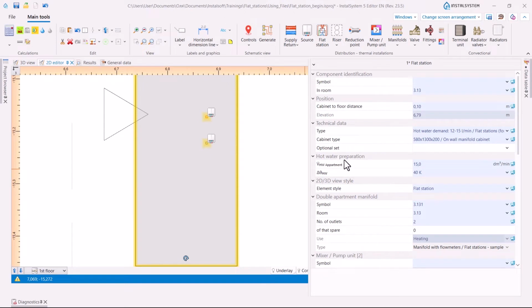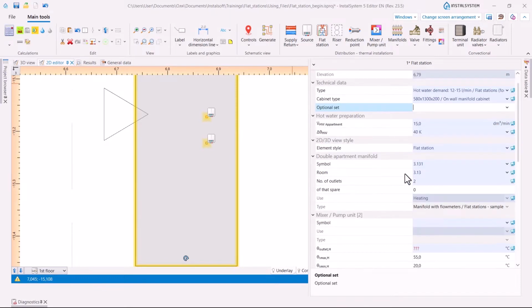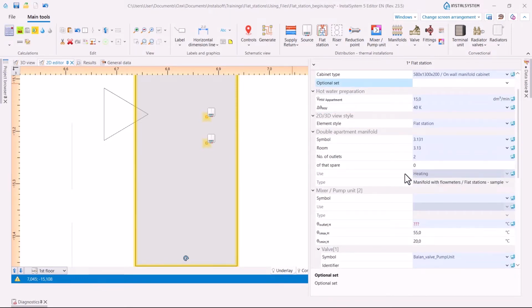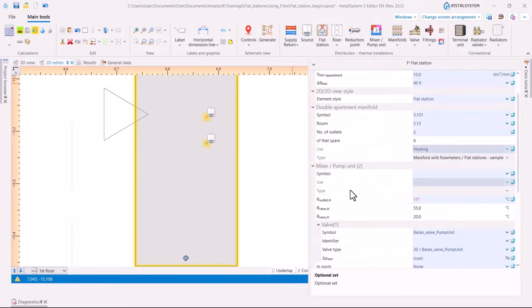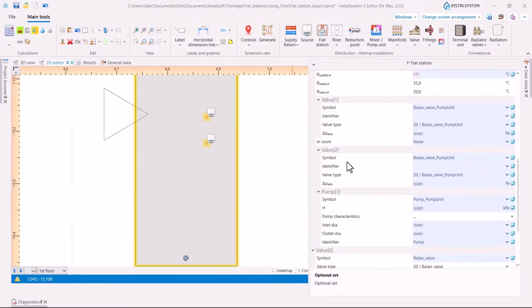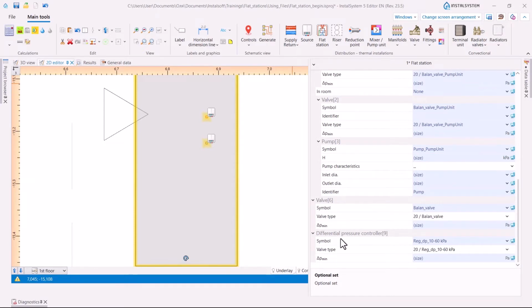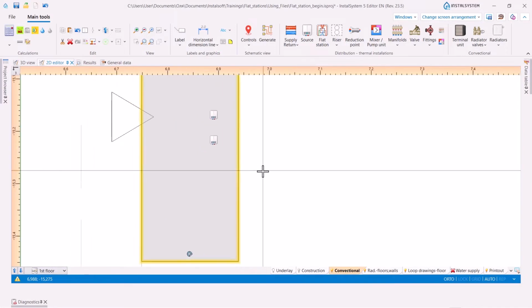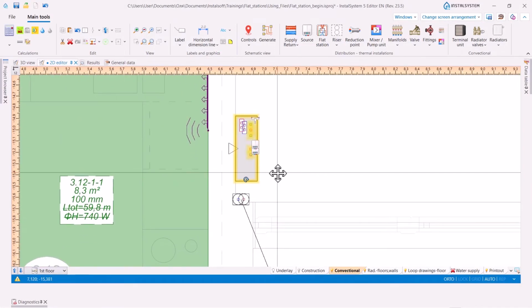Here we have hot water preparation parameters. It is also taken by default from general data. And below there are characteristics related to the equipment located in the flat station. This is the manifold, mixer, balancing valves, pump, and differential pressure controller, the aim of which is to stabilize the flow on the heat exchanger. So we are ready to make connections.